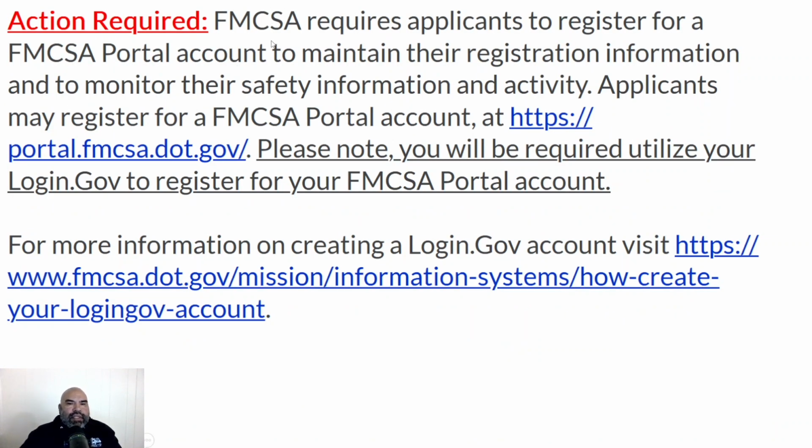And then at the end here, this is where they'll ask you to go and create your portal. FMCSA requires applicants to register for a portal account to maintain their registration information and to monitor their safety info and activity, because everything is done through your portal now. So you're going to have to set this up after this, because this is where you'd go and be able to submit your MCS 150 and everything else. So make sure that you're keeping all this info. They also give you the ability to download your entire application in PDF, which I'd highly recommend y'all do, and keep on file just for whatever reasons you may need it.